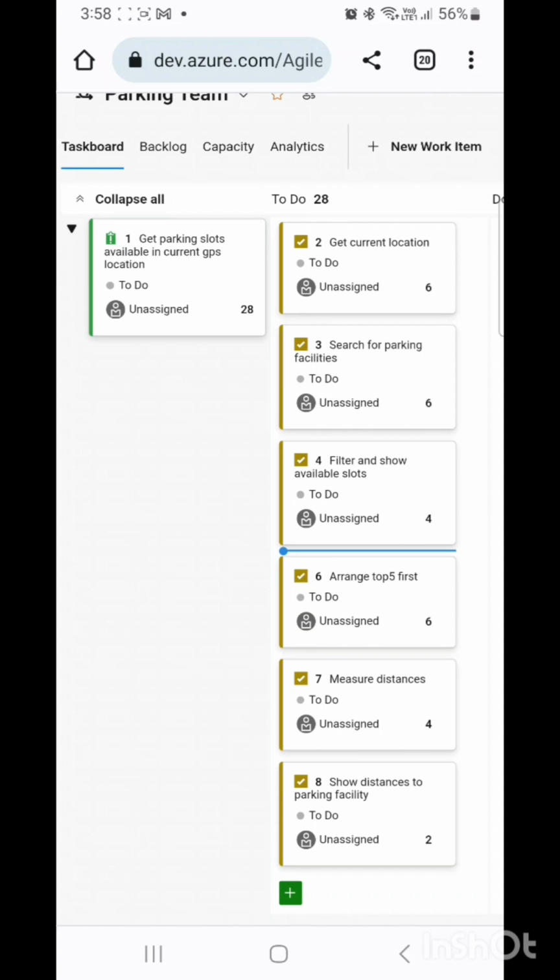We have done it a little differently than the traditional way. In the traditional way, we used to break down the story into tasks like analysis, design, development, QA testing, dev testing, etc. But here we have tried to do it in an agile way.